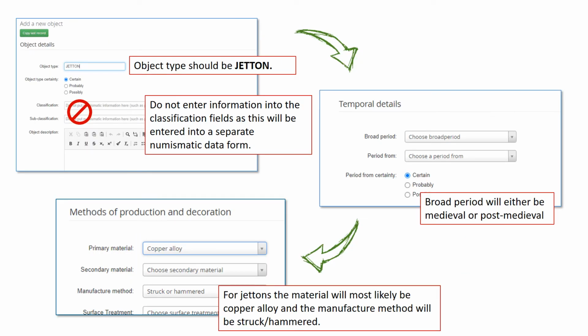For Jettons, there's no need to fill in the classification or subclassification fields, as we'll be completing a numismatic data form later on. Jettons will be put down as either medieval or post-medieval for the broad period. Dating is generally taken from Mitchiner. If you are uncertain, dates have been embedded into the drop-downs, more on which in a moment, which you can make a note of and add into the date from and date to fields once you've completed the numismatic form. Jettons will be, by and large, made of copper alloy in terms of primary material, and the ones we record will be struck or hammered as regards method of manufacture.